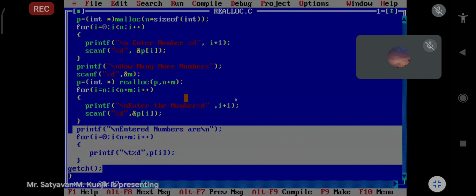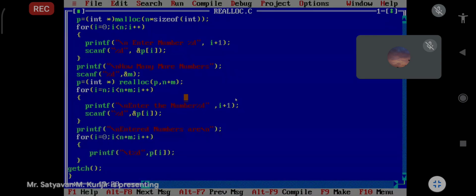दैट इज आवर क्वेश्चन. एनी प्रॉब्लम? हेलो? No, sir.